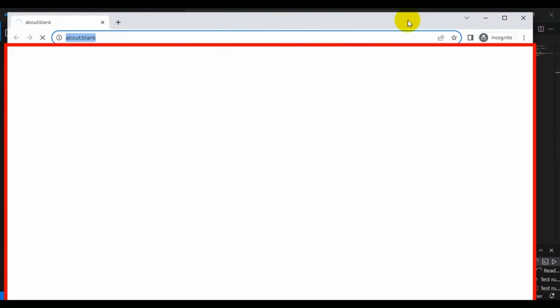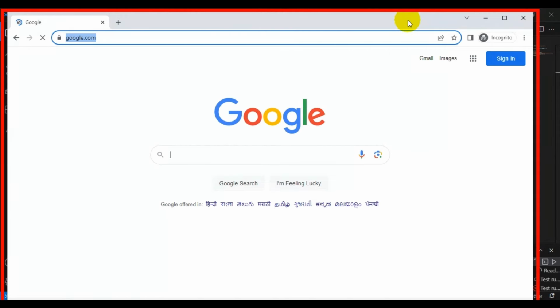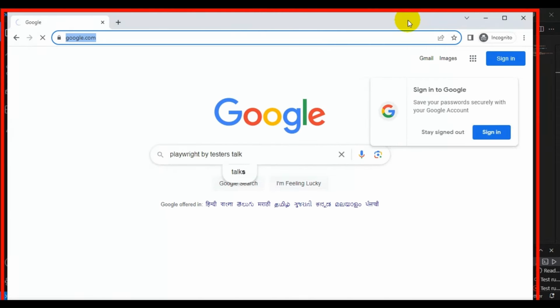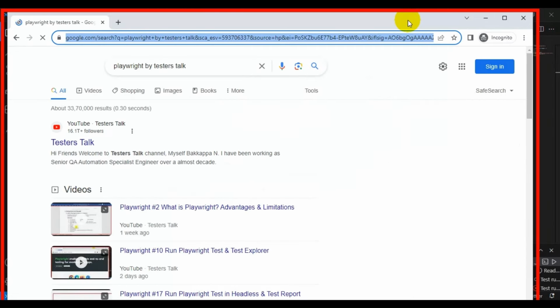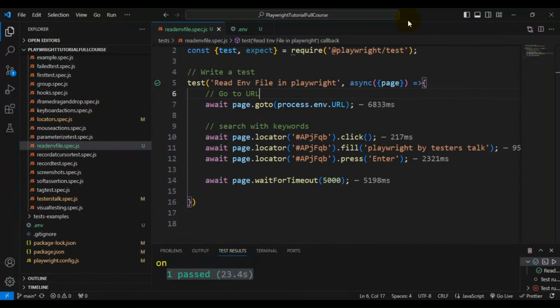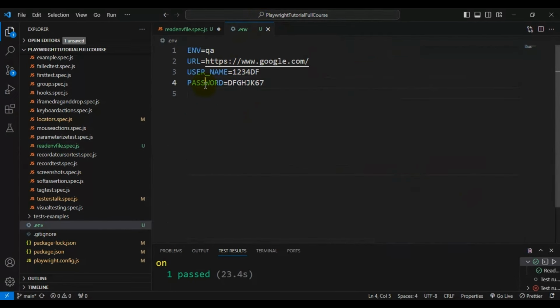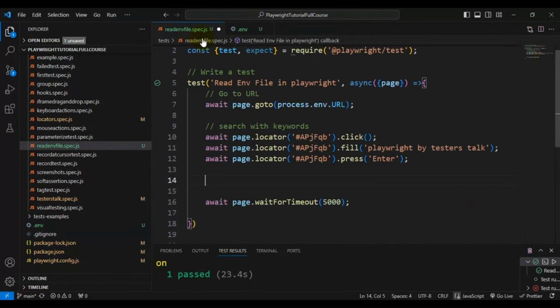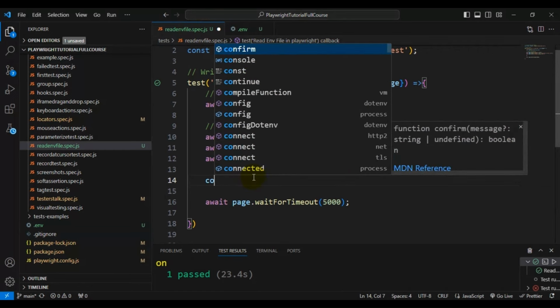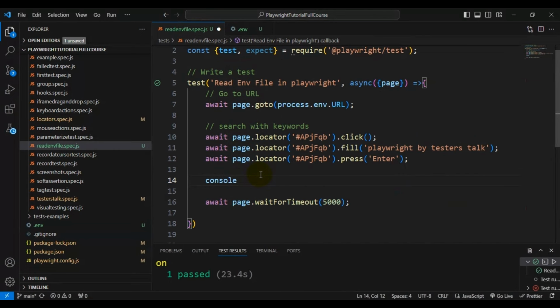And if you see here, guys, the test launched the browser and entered the URL as google.com. Previously it was not able to get the URL because we had not enabled reading the data from the .env configuration file. Our test is perfectly working fine, there are no issues at all. Now let's try to read the username and password from the configuration file. So here I'm simply writing console.log.